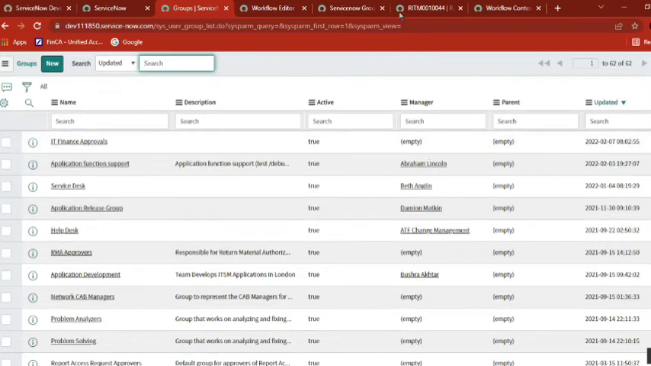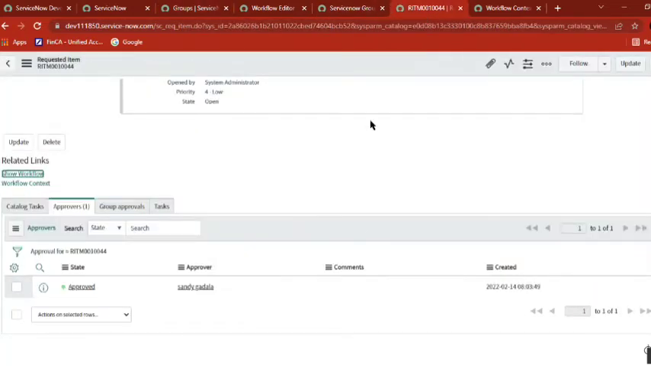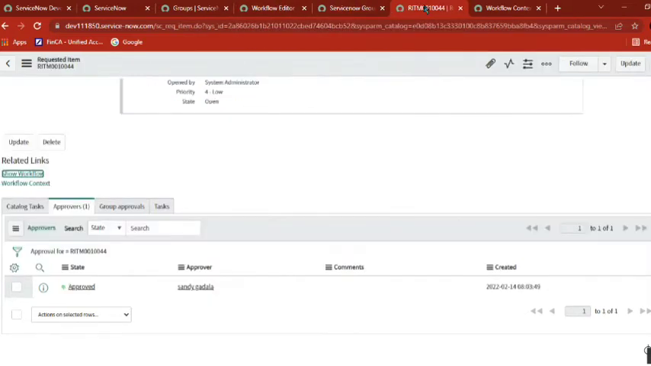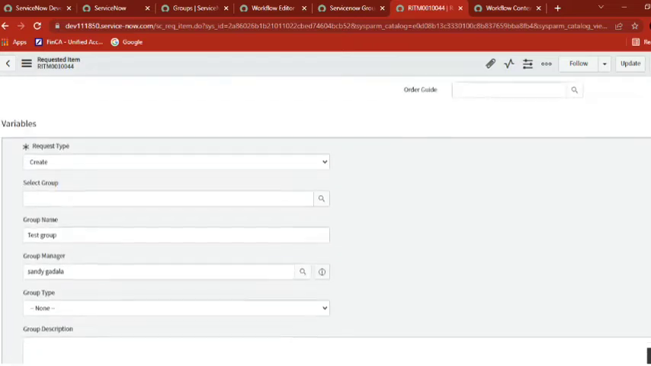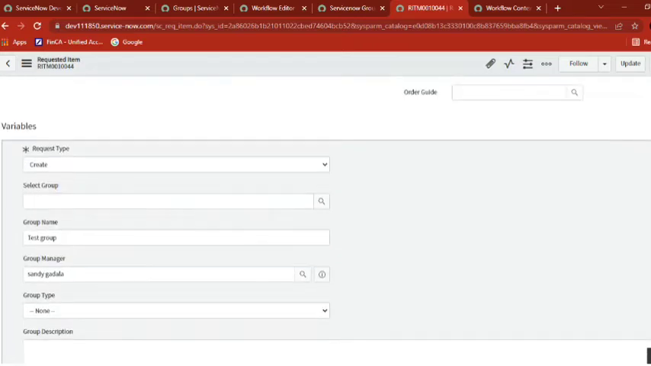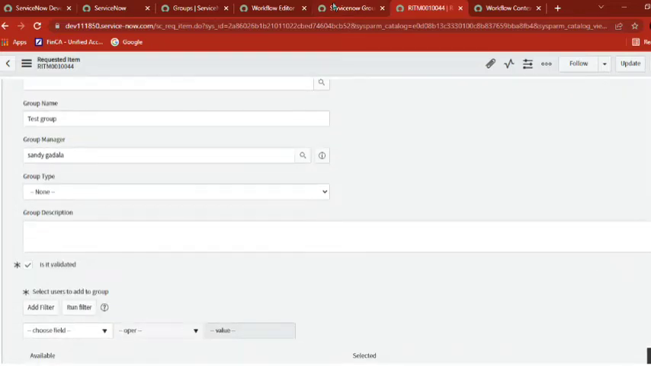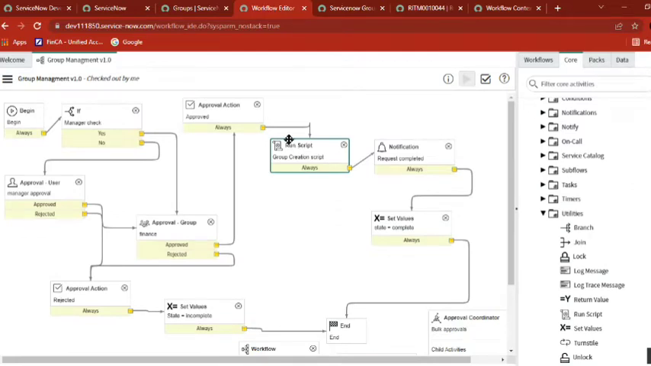Give me 1 second. What happened? Is that the same one which we created? It should be test group. Okay, group name is test group. So here I am passing group name and there it is name. It should be fine. Group manager, there it's manager. So typos, it should be a typo.